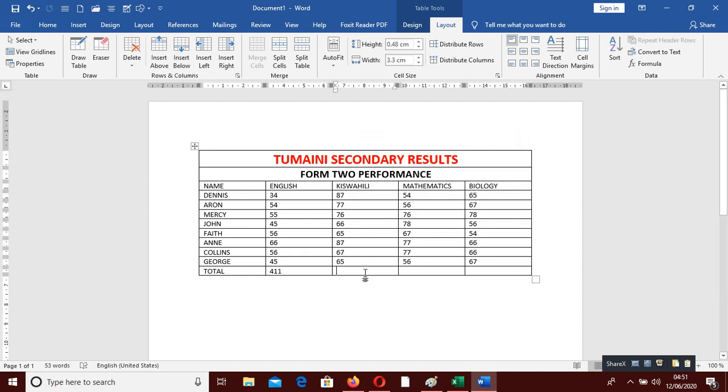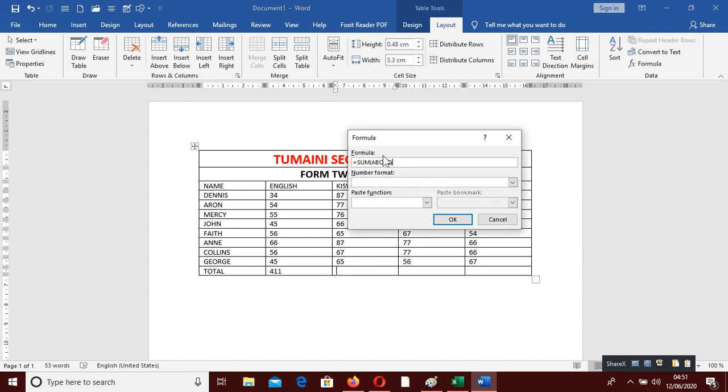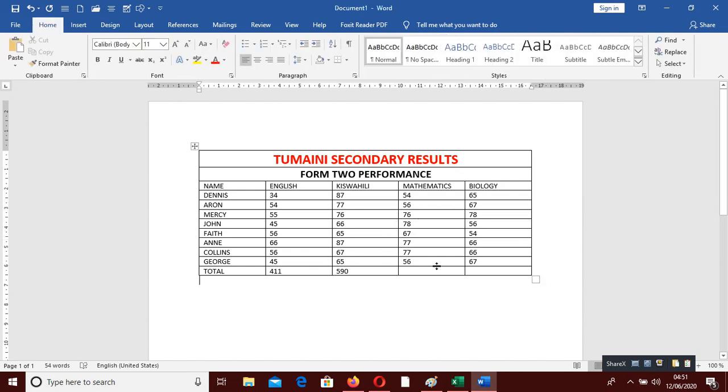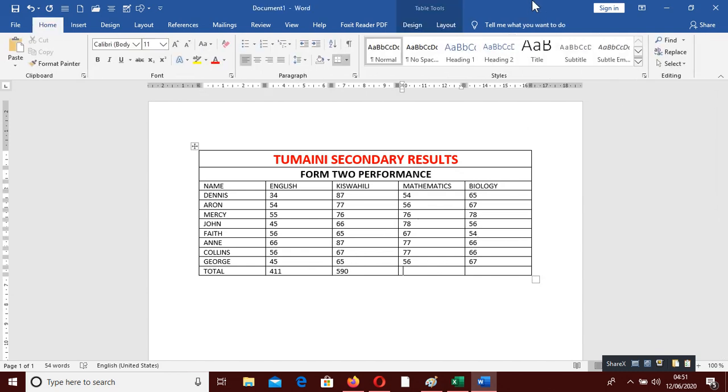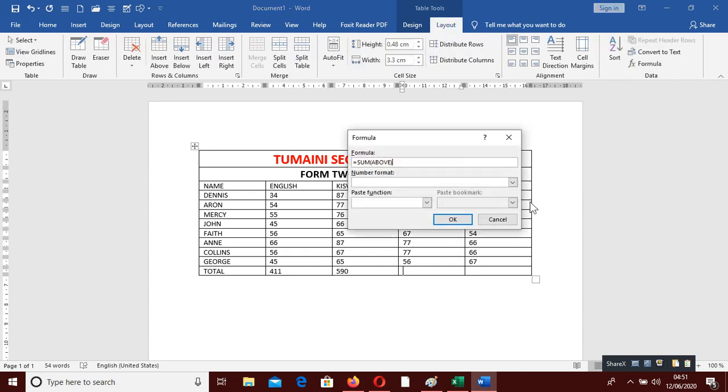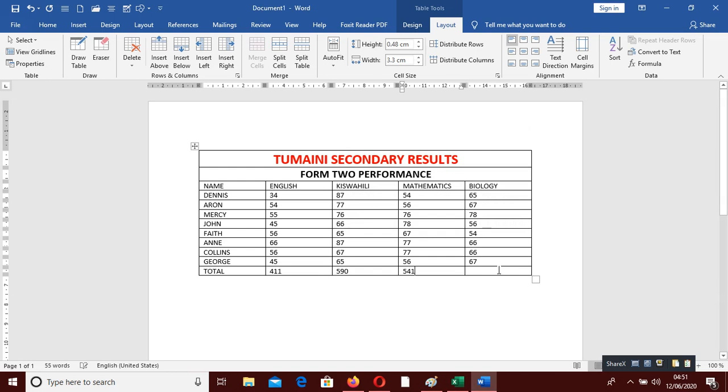Click inside this second column, click on formula. That is the formula. You click on OK. So just finish up. It is as simple as that. Go to layout again, formula. So as simple as that.